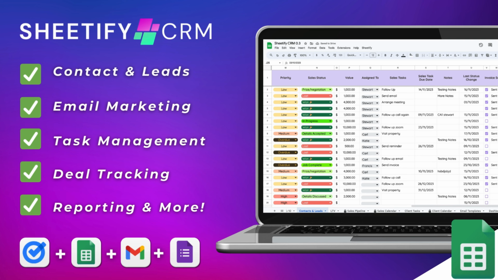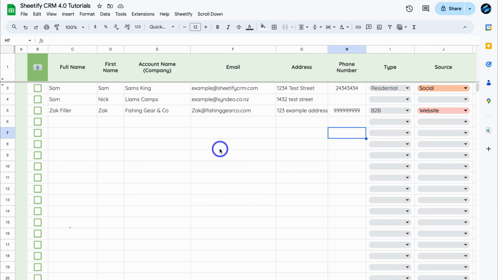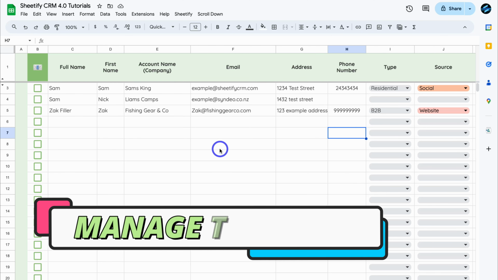Now today I'm going to simply share how you can better manage your teams and individuals inside this Google Sheets CRM template. And there are two common ways that you can manage your teams inside Sheetify.